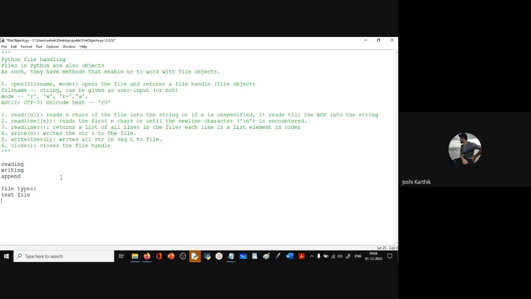CSV files. CSV file is an example of a text file, because you can just open it in Notepad or any text editor and see the file. It is just a comma separated text file. It is a subclass of text file. Any other file type that is not a text file?